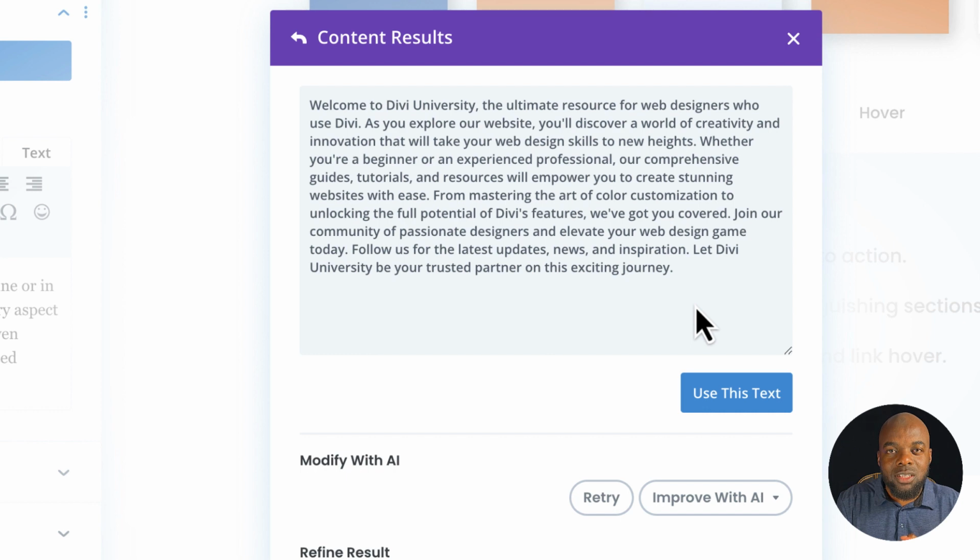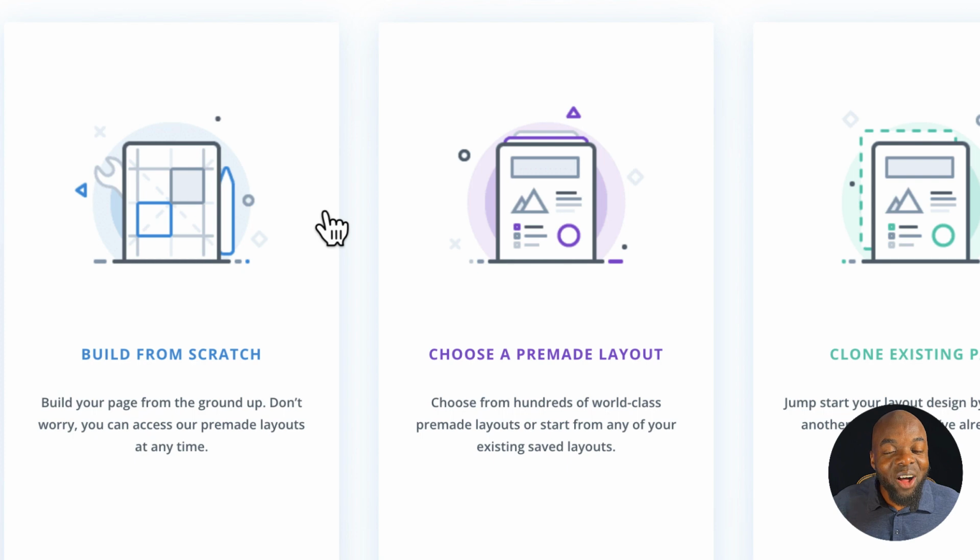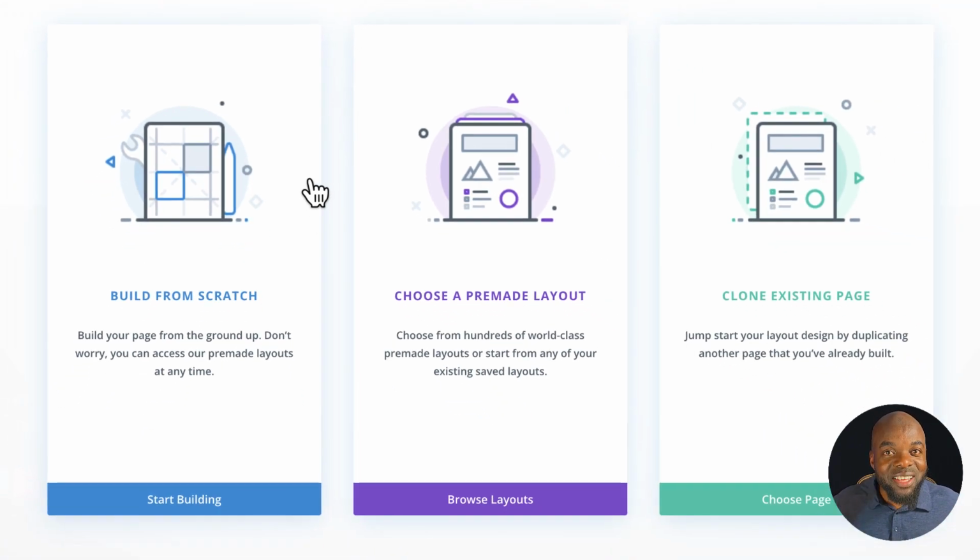So every website you're going to design is going to be unique and is going to have unique content being generated by Divi AI, because Divi AI is integrated into the Divi builder itself. With Divi AI, all your pre-made layouts have all of a sudden become very, very useful. Let me show you what I mean.